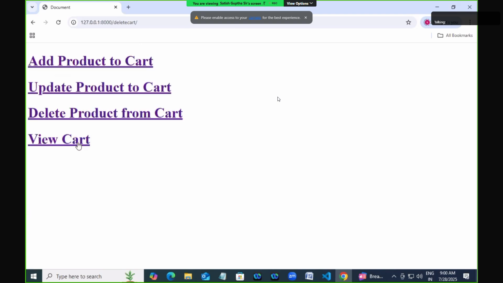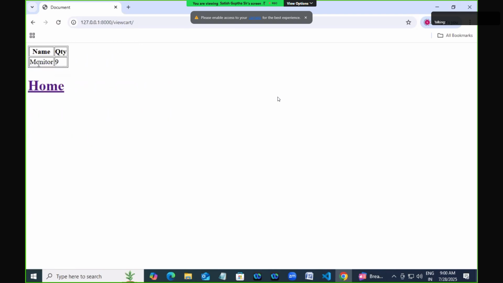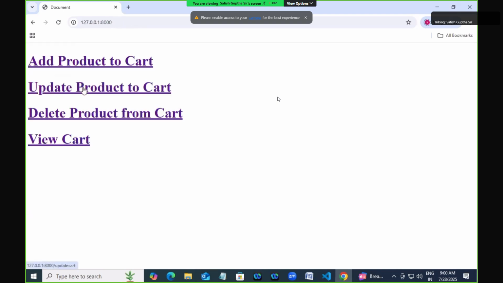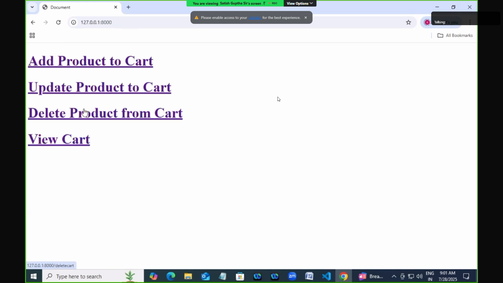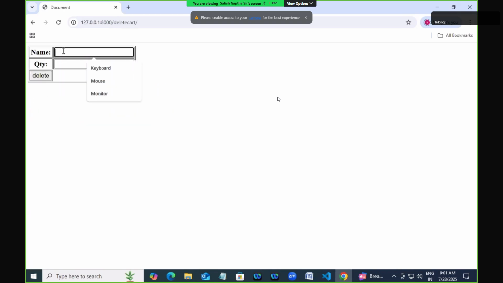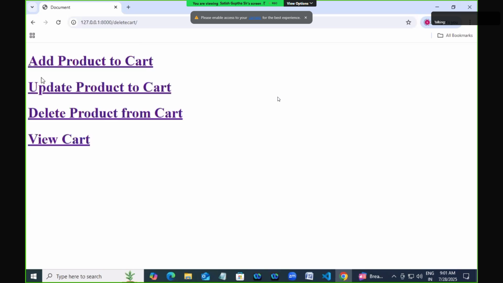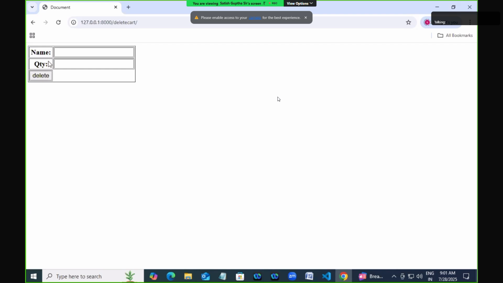So if I say view cart, now mouse is deleted. I try to enter monitor, because this is required. Delete. Now your cart is what? Empty. But if you say delete, you enter some name and quantity and click on delete, is it doing any operation? No, because there are no products to delete.